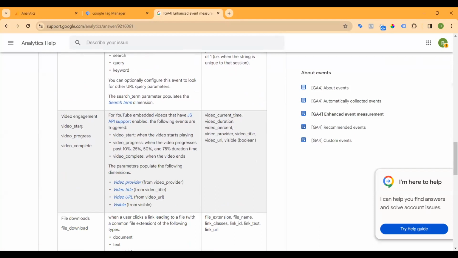The events they have are video start, video progress, and video complete. And the things that you can have are the current time, the duration, the percent, and the title of the video. You could also do visible Boolean, but we're going to leave that out today.